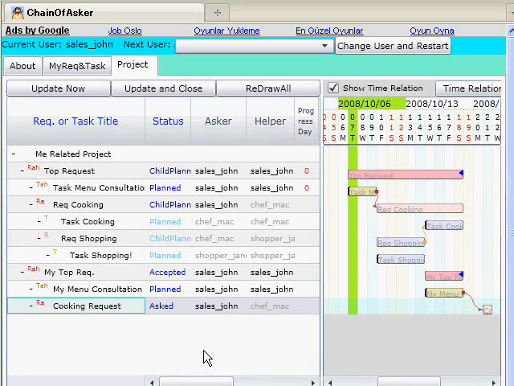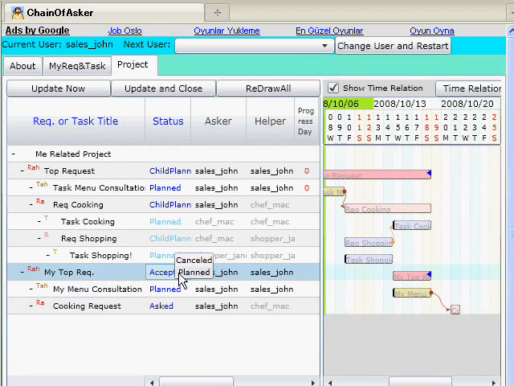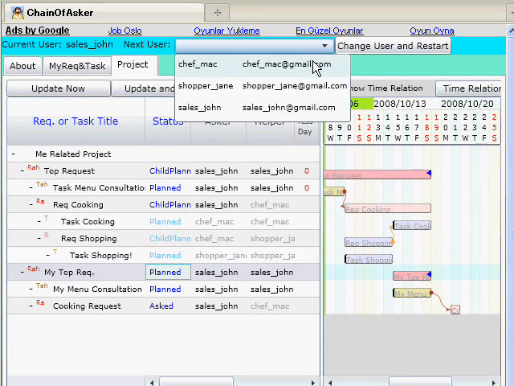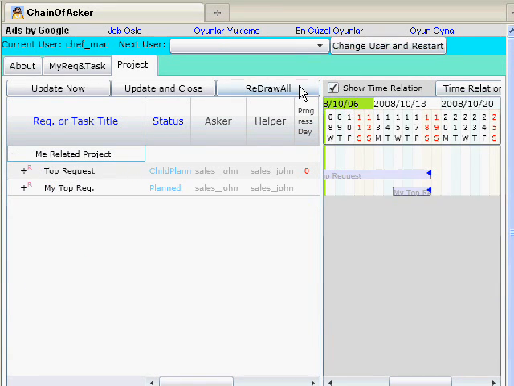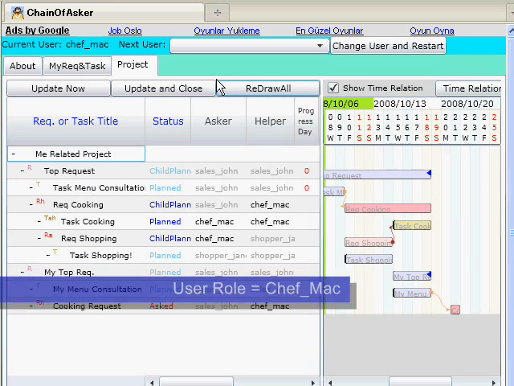Here, we must declare completion of planning of this top request by changing its status to planned. The distributed planning system cannot recognize when planning is completed without this kind of finish flag. Okay, Sales John's operation is finished. So let's play Chef Mac's role by changing the login user. Now we have the Chef Mac screen.